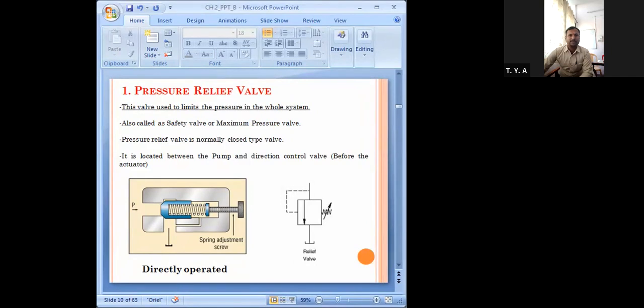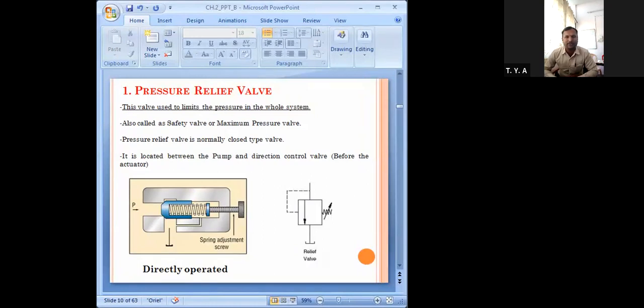Is the screen visible clearly? Because I'm not getting it. Yes, sir. Okay, maybe due to some network issue, at my device it is somewhat blurred. Okay, now it is okay.